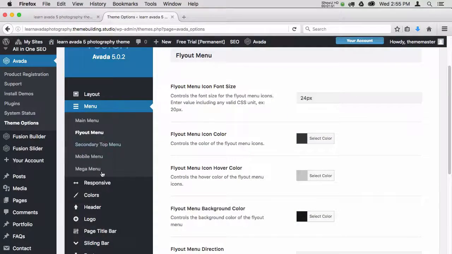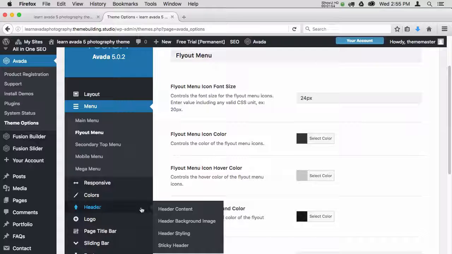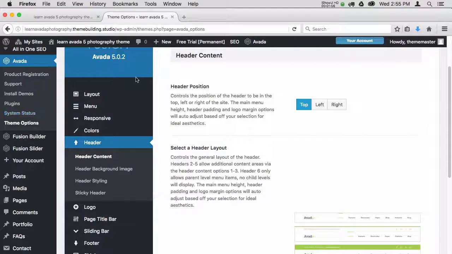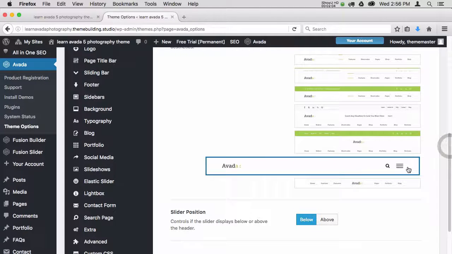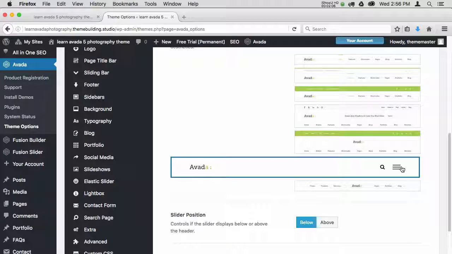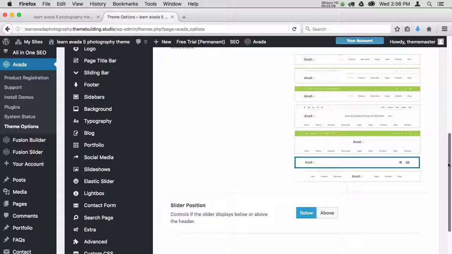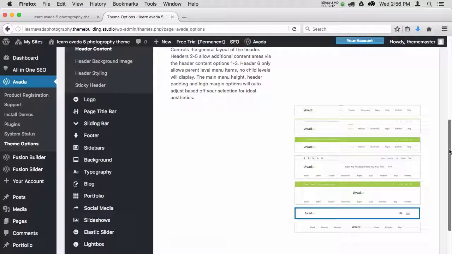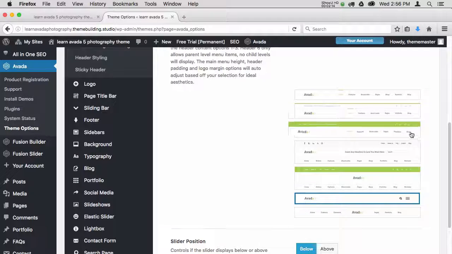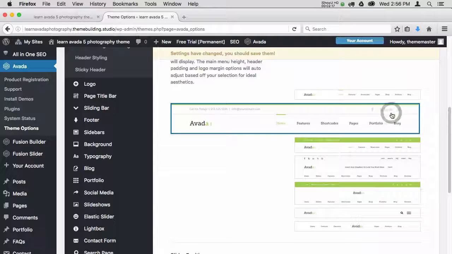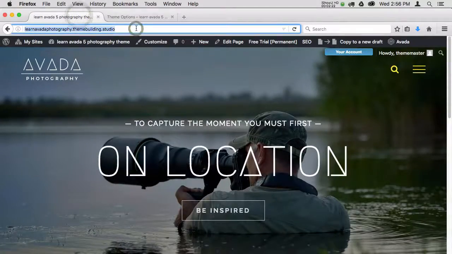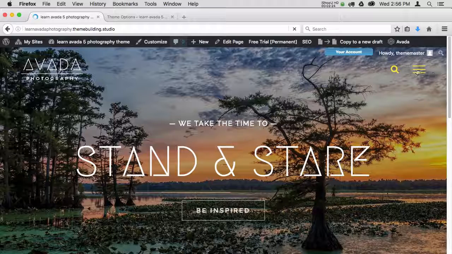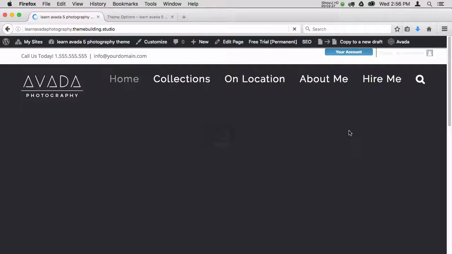The answer is very simple: under header, what's called header content. What Avada does in their wisdom is let you pick different types of headers. So as an example, this is the header that's set up for this particular theme. What's really cool about this is you can then take your menus and basically make any type of experience for your viewer. So I'm going to pick this as my header and save the changes. If I come back here and refresh the page, you'll notice that this particular menu gets replaced with my new menu.